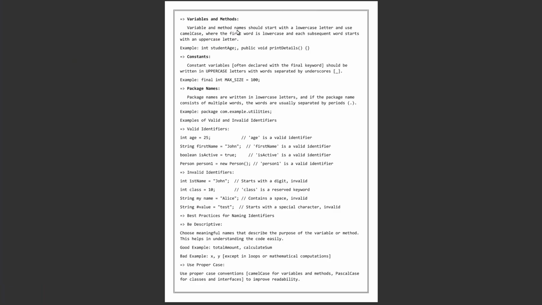Variables and methods should start with lowercase and use camel case, where the first word is lowercase and each subsequent word starts with an uppercase letter. This is not a mandatory rule, it is just for our understanding. That's it. Constants should often be declared with the final keyword and written in uppercase with an underscore.